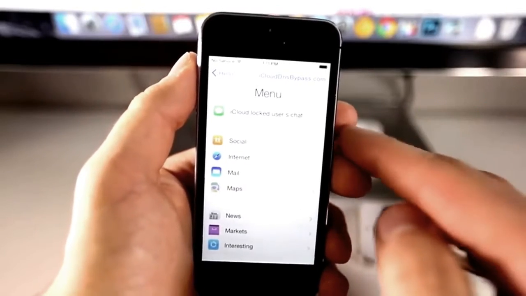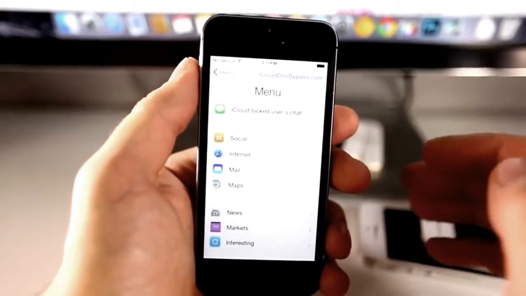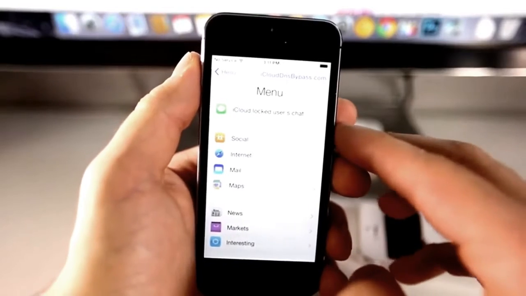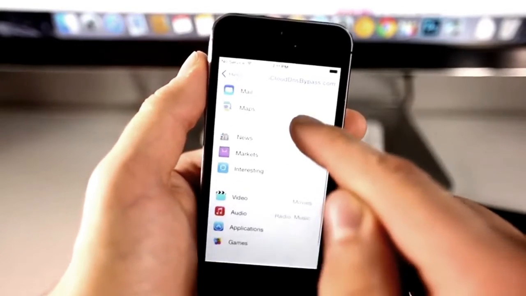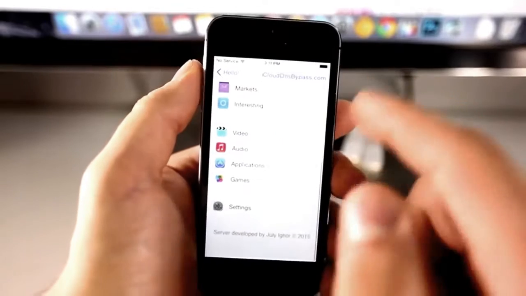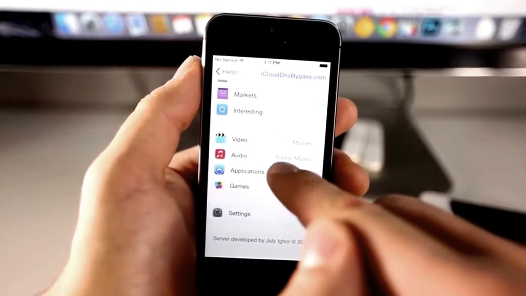So your iCloud locked device is no longer permanently limited. This is something that I don't see Apple patching in the future. Possibly, but I see this sticking around for a while. It does work on the latest firmware. There's a lot you can do here. However, this is what I wanted to show you guys.